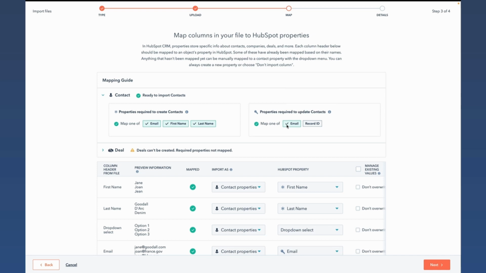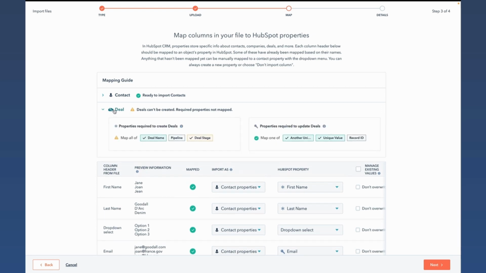So I'm meeting the requirements, right? Need one of these, have all 3 of them. Need one of these, have one of them. Great. On deals, we have a problem.